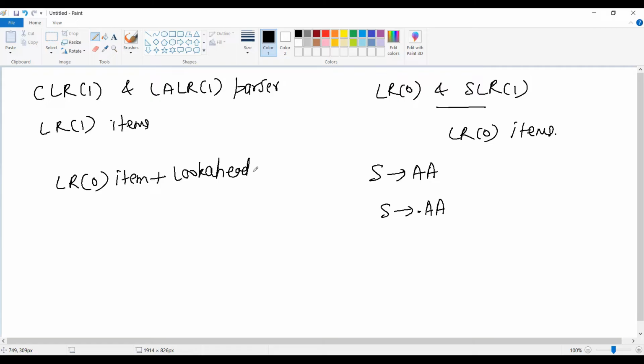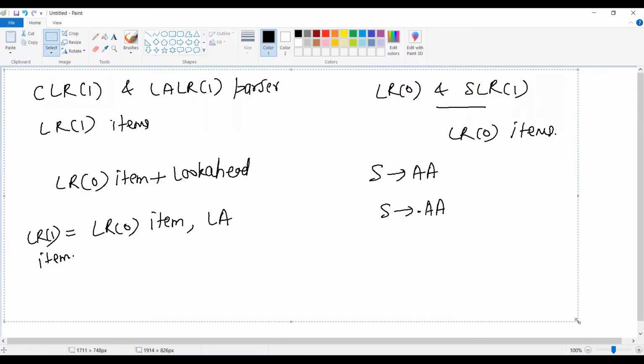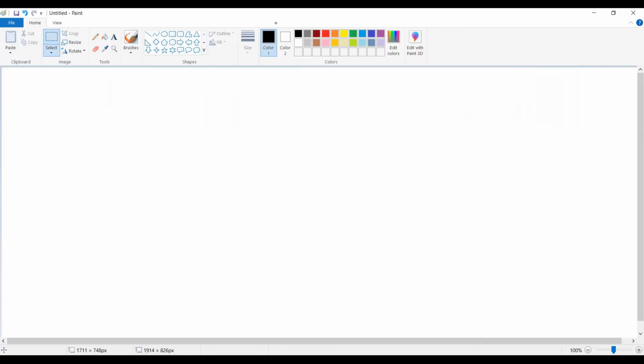Now the question is how are you going to calculate the look ahead? So first let's see the format. You will write the LR0 item, comma, and after that you will write the look ahead. This will be your LR1 item. Now let's take an example and see how you will calculate the look ahead. We will use the same grammar, the standard grammar we were considering for the LR0 and SLR1 parser.